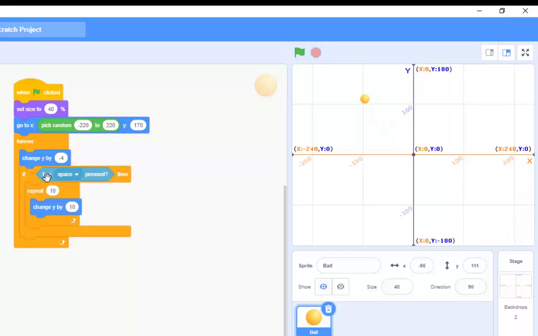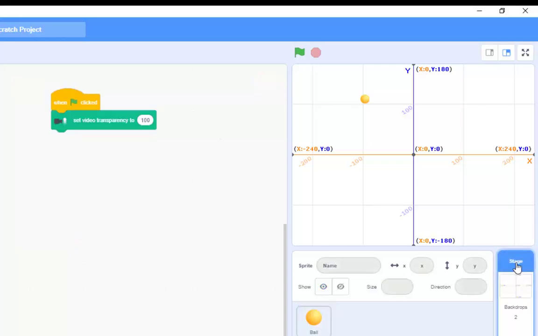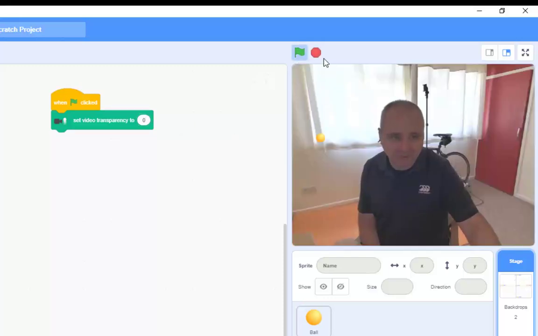Now, my problem is, I don't want this to happen when the space key is pressed. Now, what I need to do is on the stage at the moment, whoops, no, actually what I'm talking about, I need to bring the old video transparency back in. So I'm going to set the transparency back to 0, and let's run that there. So I'm back in the game. There we go, there's me again.